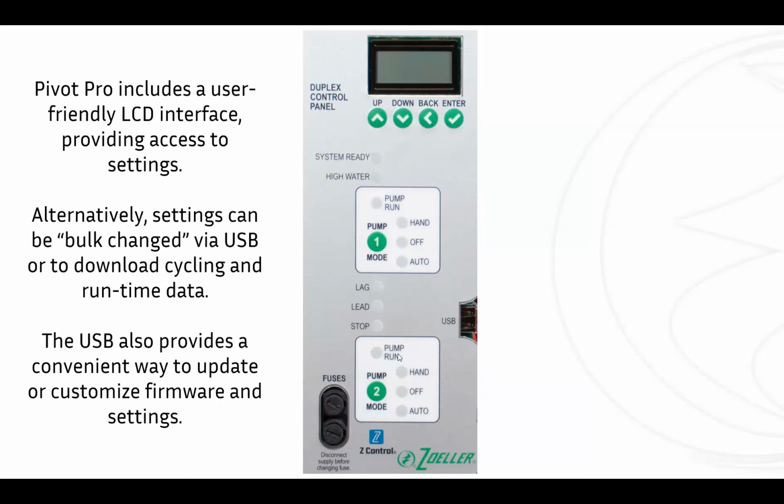And then there's a system ready LED that for the most part should be on all the time unless there's some sort of an alarm. The USB slot there, again, that's to not only to update settings, maybe there's a configuration setting that is wanting to be changed.